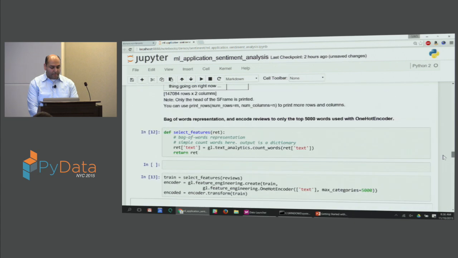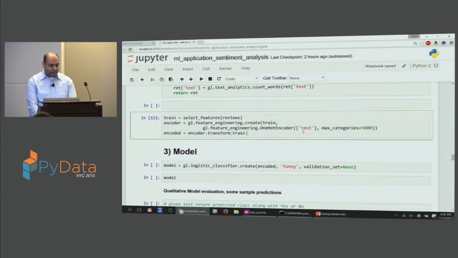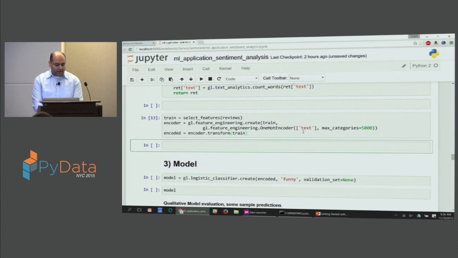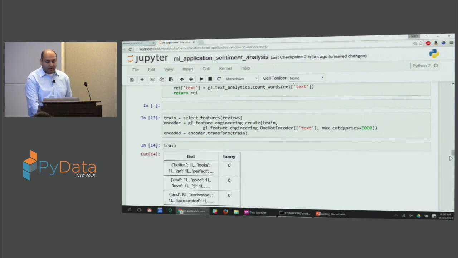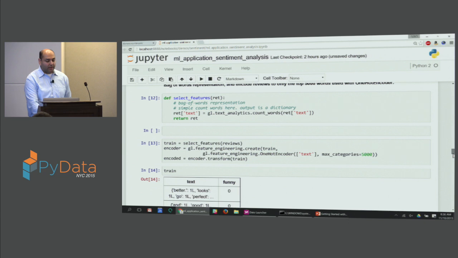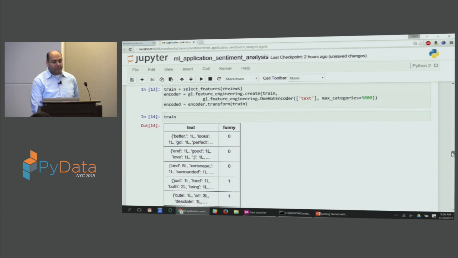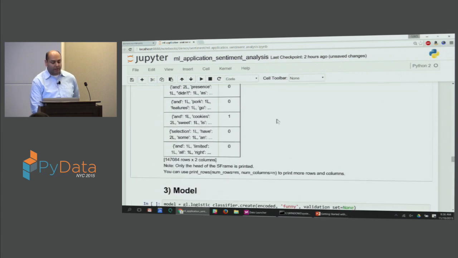Let me show you what the data looks like now, after we completed this encoding step. If we look at train, this is our review table after we ran this select features function to get a bag of words representation. So now text is the same review, but now with a frequency count on each word. So you can see that this first review said better, looks, go, each with only a count of 1. And then let's look at encoded, which is after we've done the one-hot encoding, what things look like then.